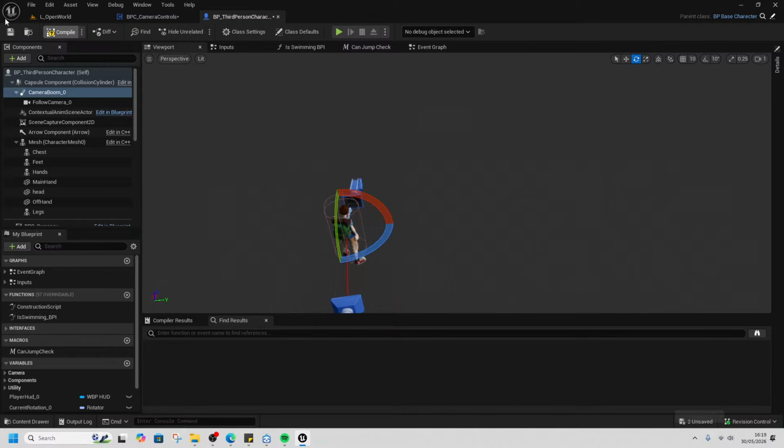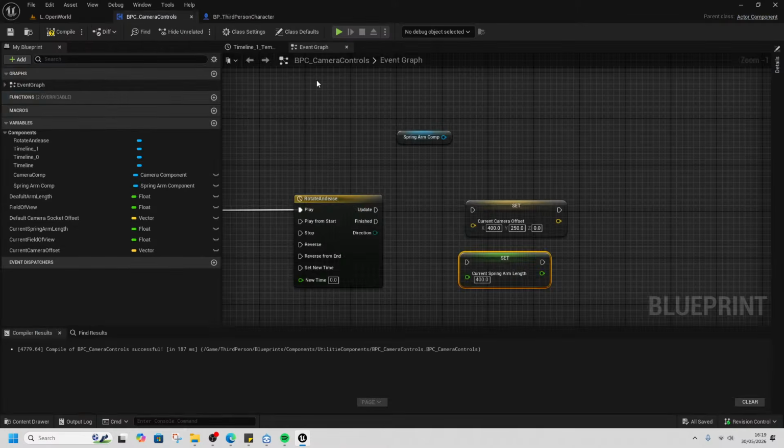Don't crash on me after just changing the camera. Jesus. Scary, man. Your computer just stops. You're like, oh no, what's gonna happen now? Scary.